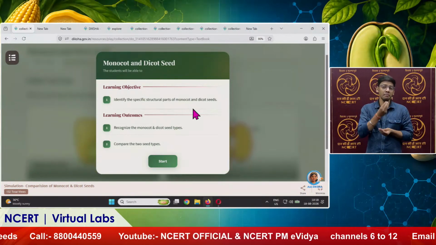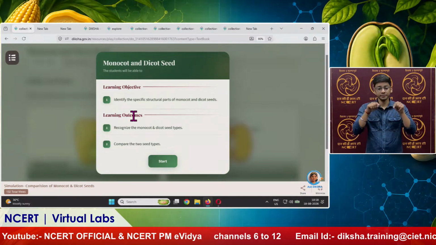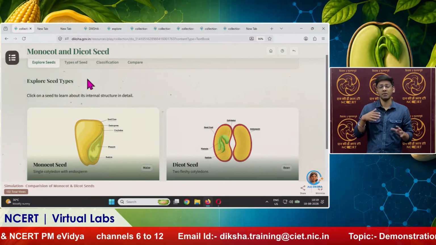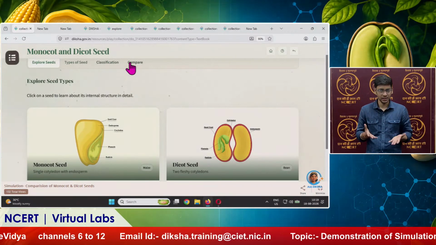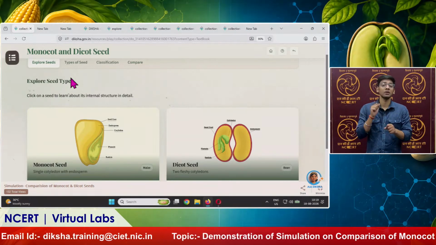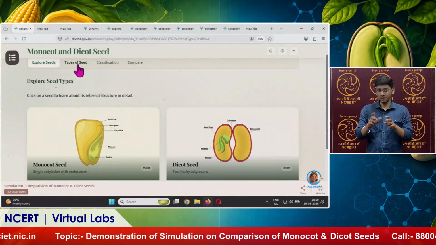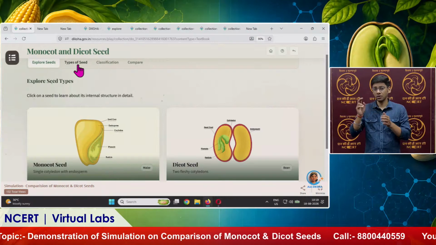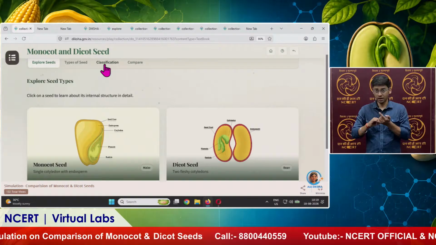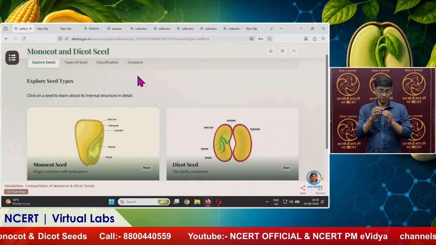Now you can see the activity. These are the learning objectives which you can see on your screen, the learning outcomes, and when I start it, I will be in a position to observe the 4 major areas where, as a learner, I can work. The first one, to explore the content. The second one, to observe why the comparative account or comparison has been given, that's why we have the types of seeds. The third one, how we can classify real life examples under these 2 variables. And finally, one more comparison.